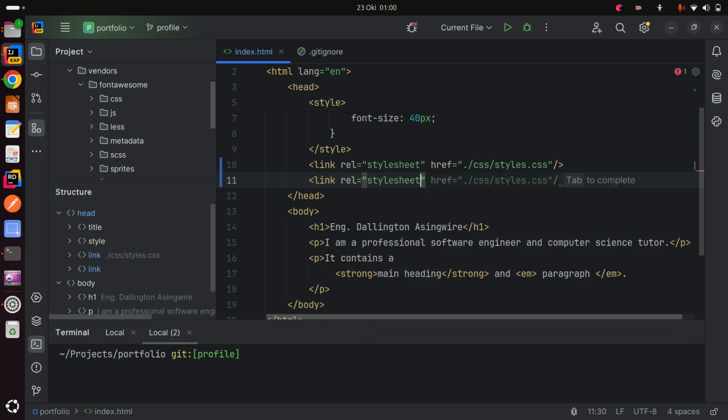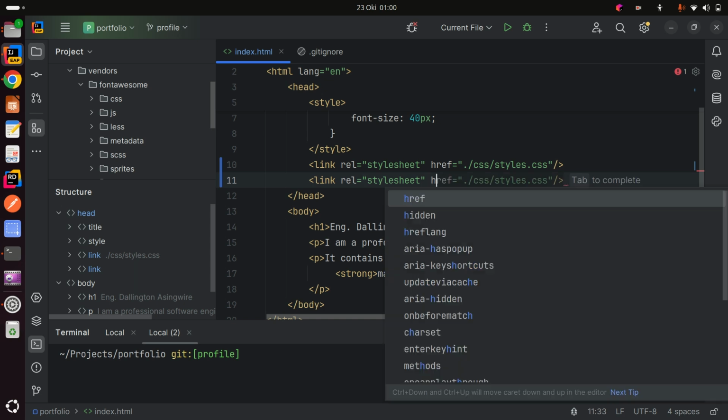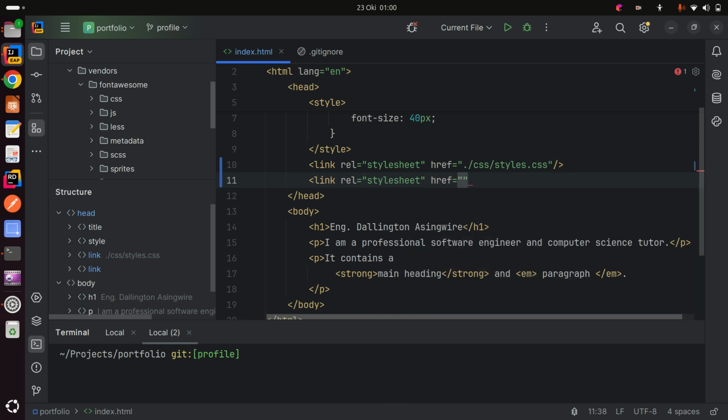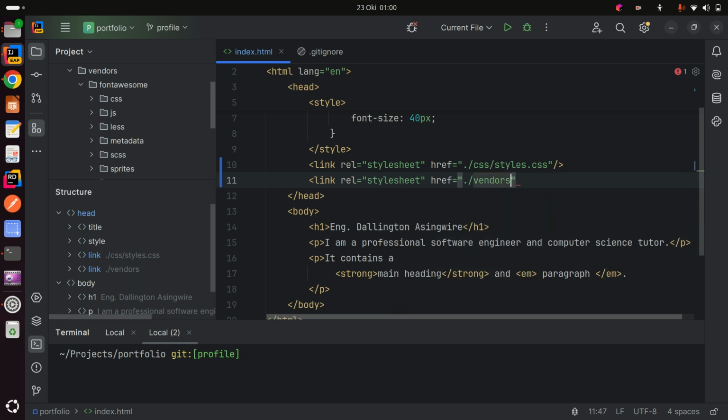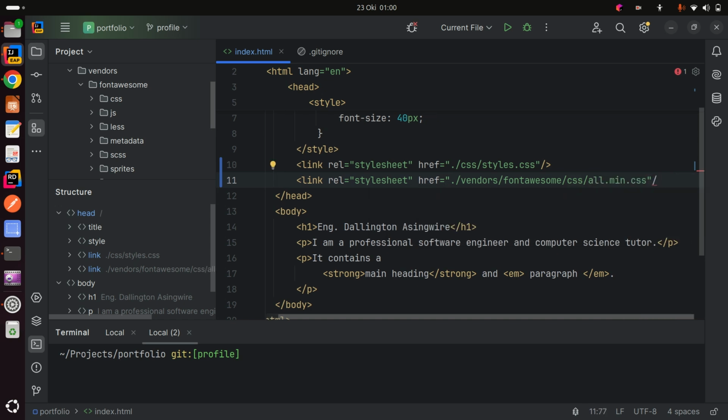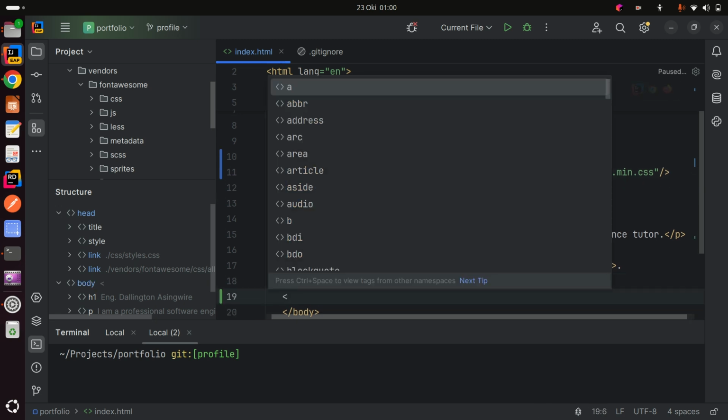Then of course you put stylesheet, and then href, you specify the directory in which you have that Fontawesome library. So it is in vendors, then Fontawesome, then the CSS folder, and then all.min.css, and then we close our link tag where we are importing the Fontawesome library. So after that, you can go ahead and use or import an icon in your web application.